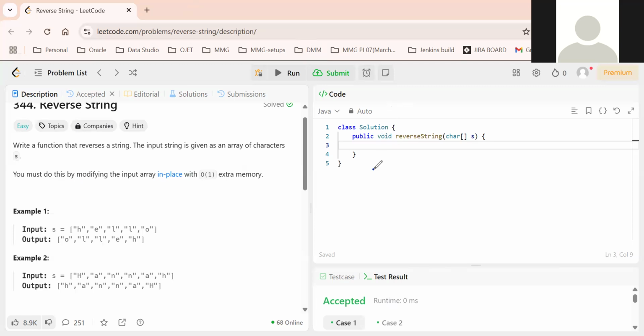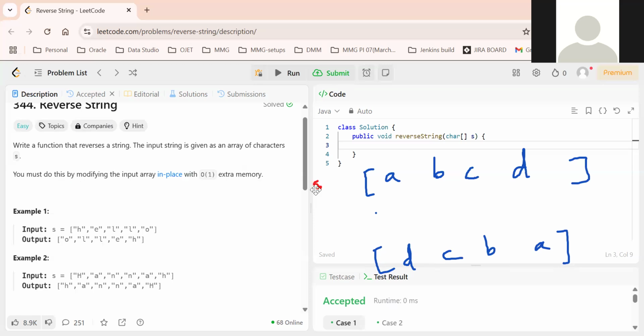So this is the array. A, B, C, and D. These are the 4 characters that we have. We need to reverse these characters into D, C, B, and finally A. Okay, so this is what we need to do. As we know, this is the input string s. This is also input string s, where it is modified from A, B, C, D to D, C, B, A.